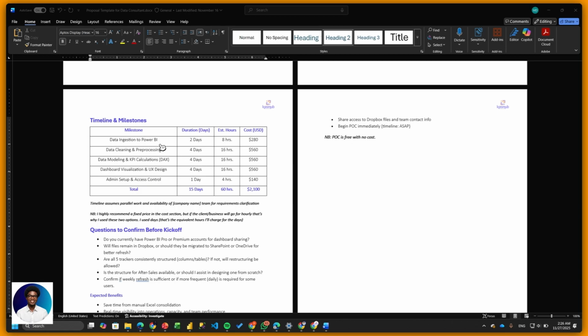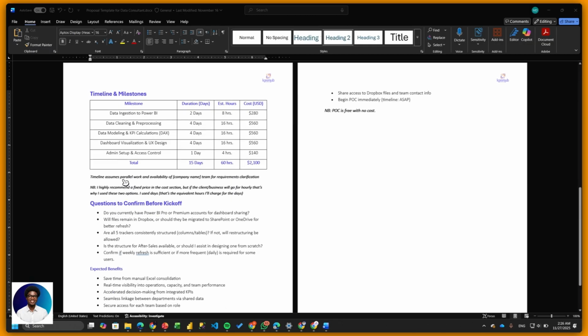So everything in the milestone, let's say you're building a data solution. How do you start? This is the entire data solution, from ingestion to Power BI, cleaning and so on. One of the things I do now, as an agency, is have a requirement gathering session. This timeline assumes parallel work and availability of the company, because it depends on their availability. You might just say, okay, it will take you 15 days. When you start the requirement gathering with them and understand what they want, you can extend the days and improve your milestones.